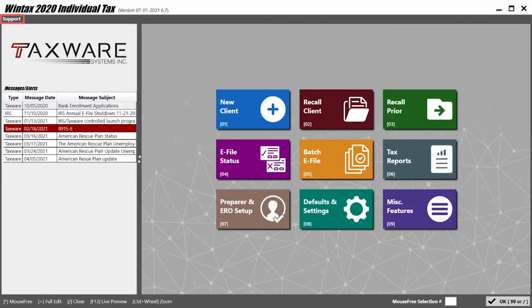Next is the Support button on the top left that you can access from anywhere in the program. The first option here is Read Status.txt, which provides an overview of state e-file statuses within the program during the first few weeks of the e-file season. Next, we have Check for Updates, which will allow you to manually check for updates if you've disabled automatic updates in the defaults and settings.